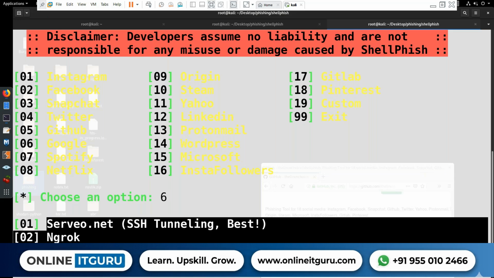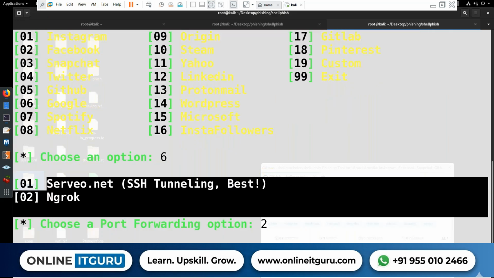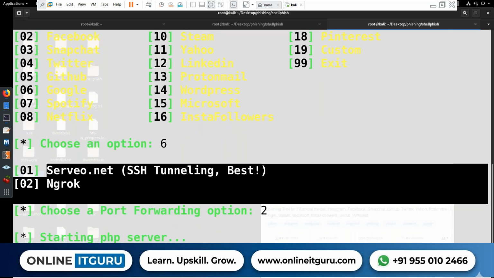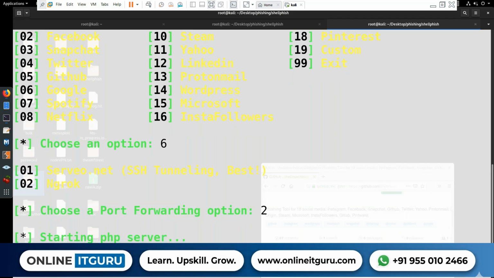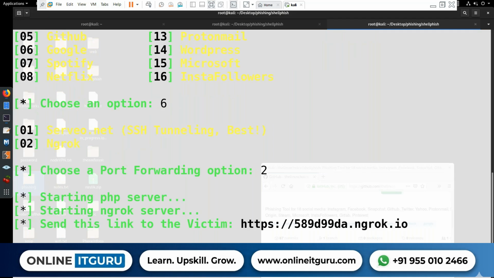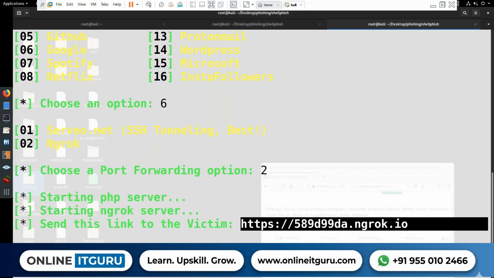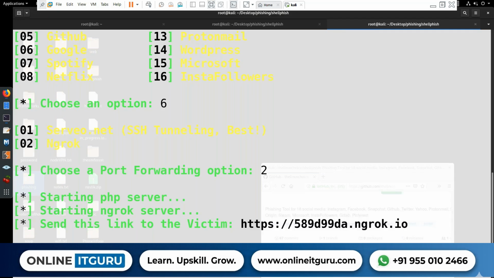Okay, so servero is not working right now. ngrok is working, so I'll do it on ngrok. My PHP server is starting and starting the ngrok server. It will be creating a link. Okay, so if you can see, this is the link. I need to send this HTTPS link to my victim.